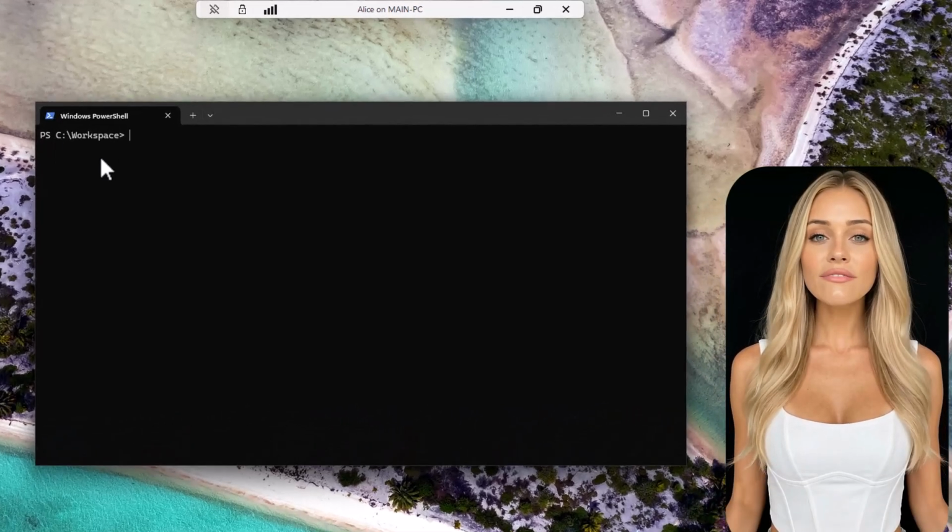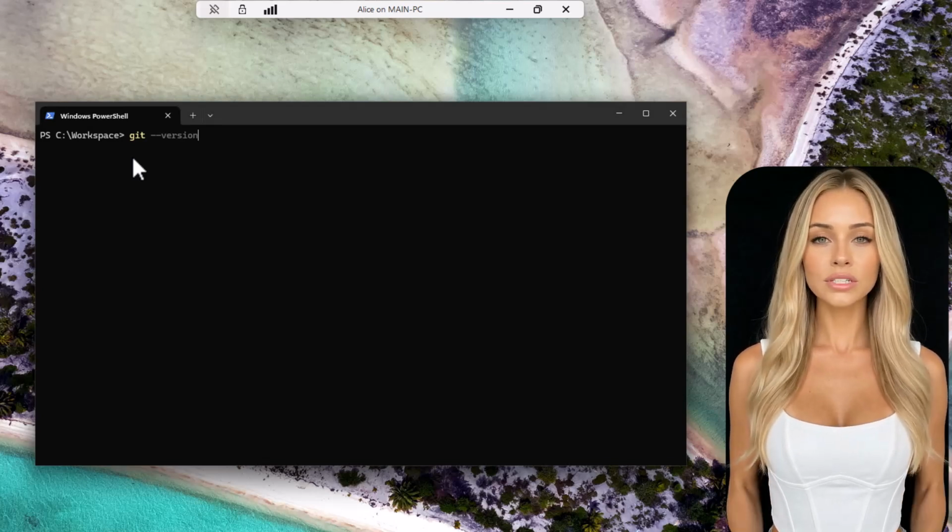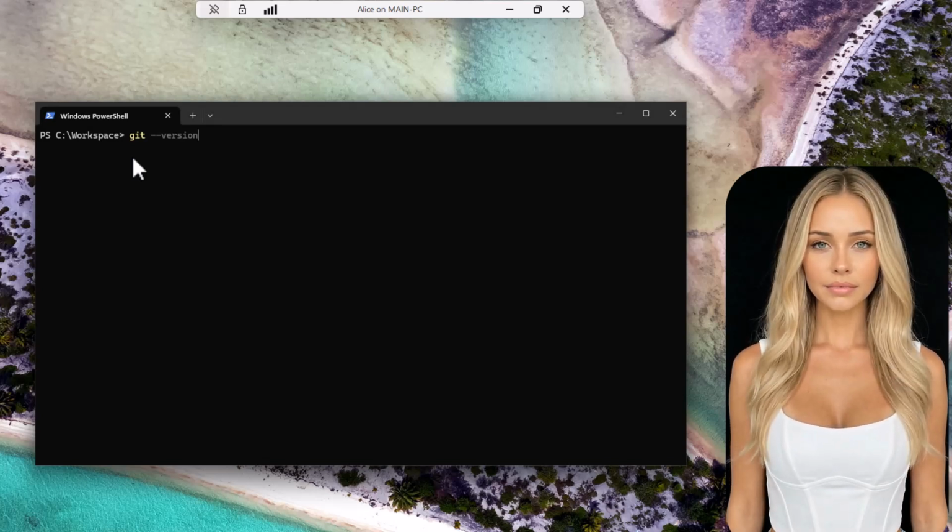First, we'll open an elevated Windows PowerShell. We will navigate to the folder that we want to sync to GitHub. Now let's make some preparations.